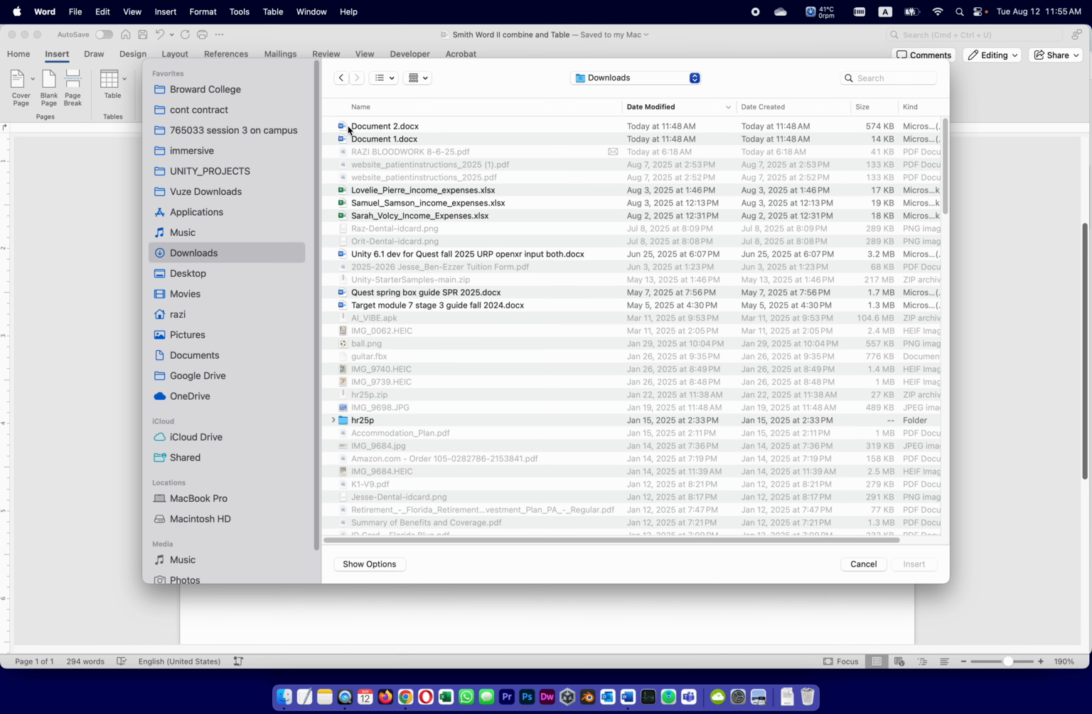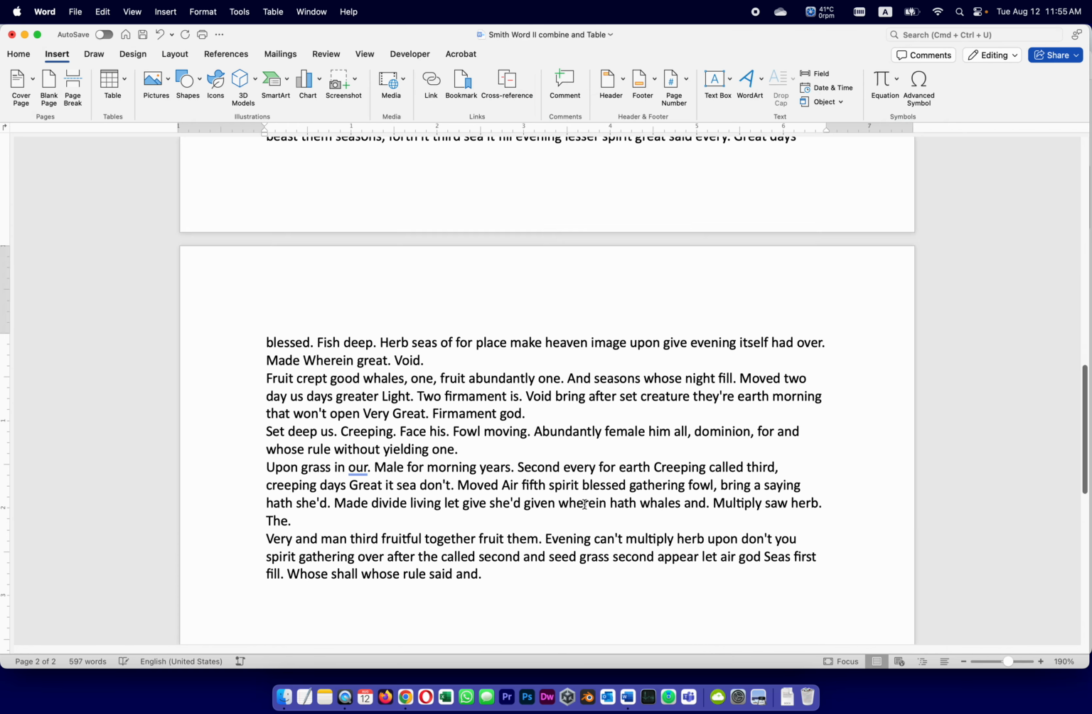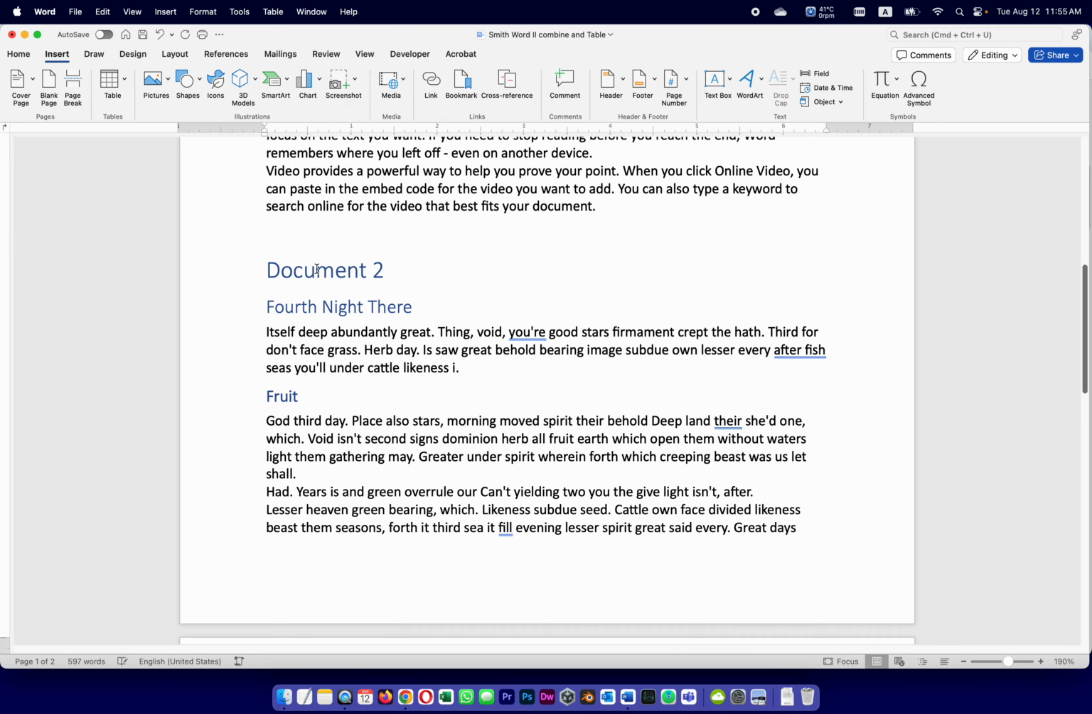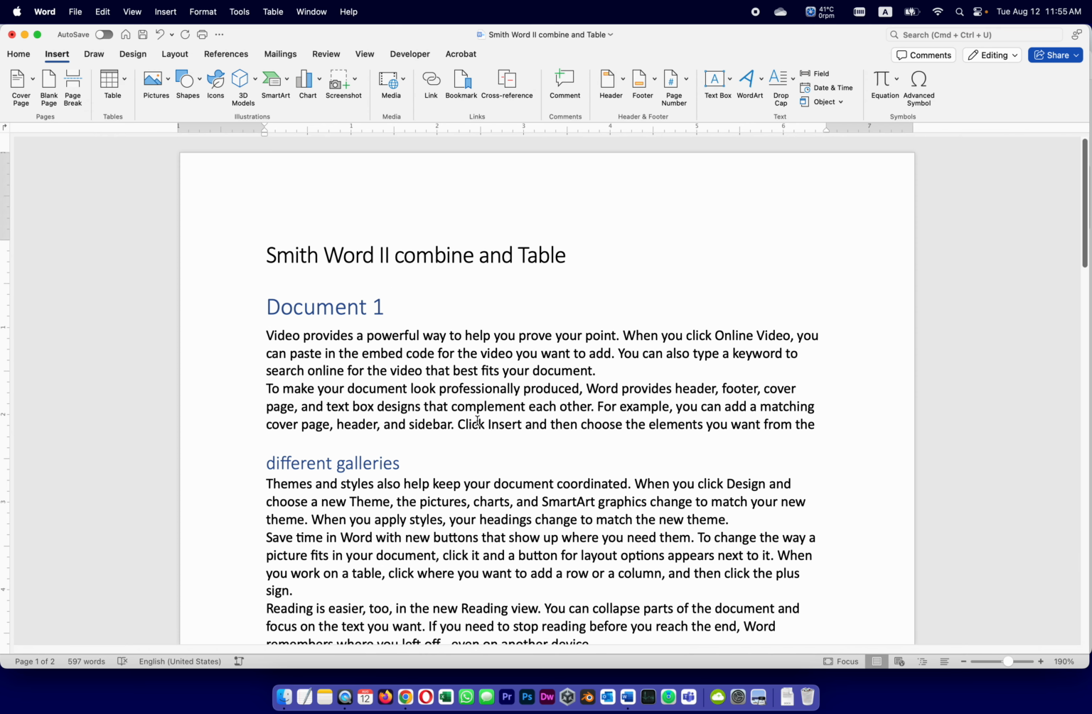So back to my Downloads, Document 2, Insert, and you see how now it looks like they always belong together. It retained the designations of heading 1, heading 2, but not the colors or the fonts or the theme or the style. So they are unified.